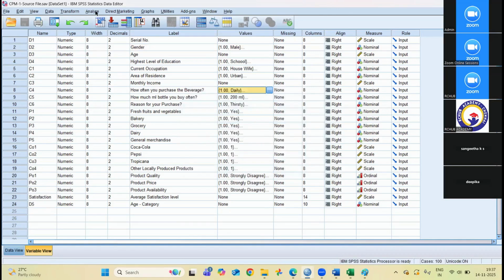In order to perform chi-square statistics, so is descriptive statistics, is everything clear, ma'am? So yeah, don't worry, let me try to complete 10 minutes before. If you have any doubts, feel free to ask me.